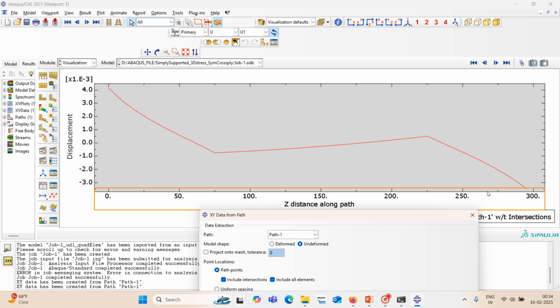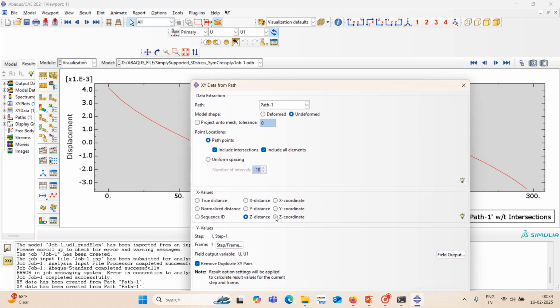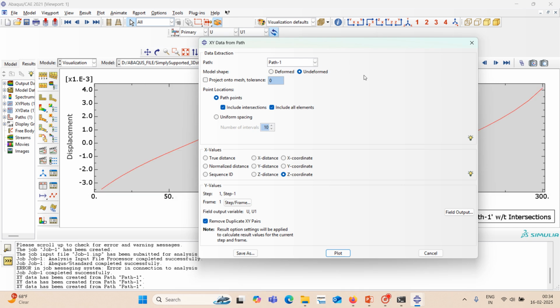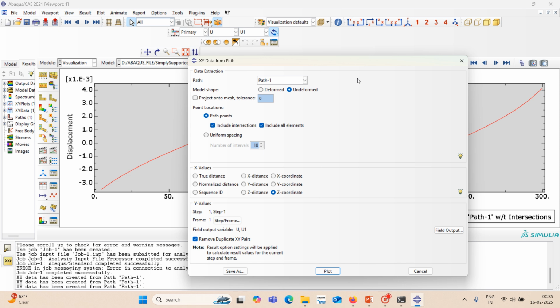We have this plot, or we may see how it plots with respect to the z coordinate also. Like this, you may observe this is a zigzag pattern. So we are getting the results for the in-plane displacements, and similarly we may get the other results also.